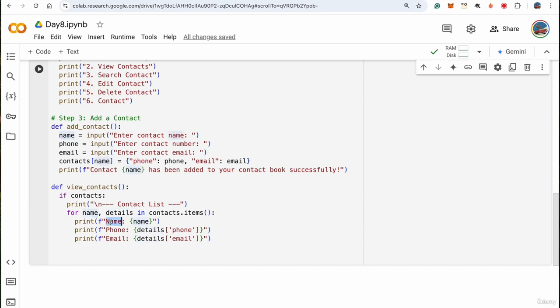Inside that, I'm going to say name is whatever the name is, the key. Phone is the detail, which is the details dictionary. Inside that, I'm looking for phone. Same thing, inside details, I'm looking for email. So this is a dictionary inside a dictionary, as you saw in the example that I showed you. The main key is the name, and the value is a dictionary which has phone and email, and that's what we display here.